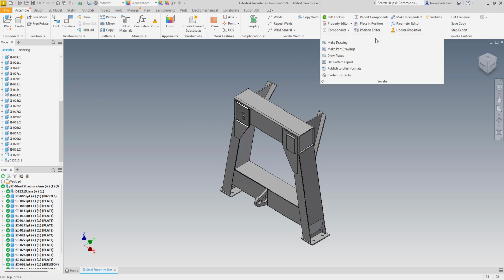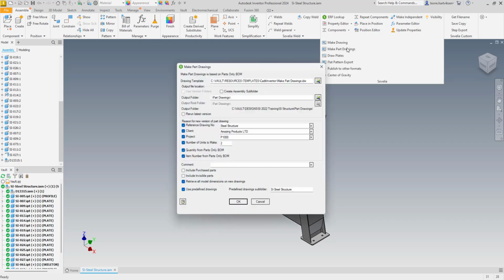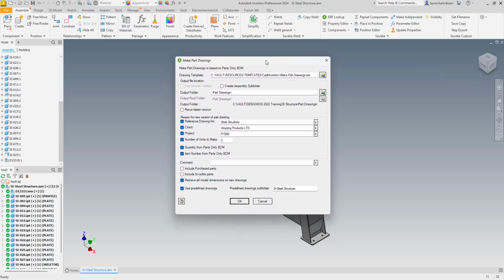So if we start the make part drawings menu, there are some things that we really don't use so much today, like versions folders. That's if you don't have Vault, you can export this and it will create versions folders, version 1, version 2, version 3, and so on to sort those files. That will not work very well when you have Vault because of unique file names.